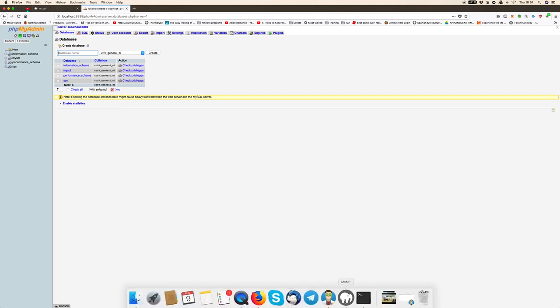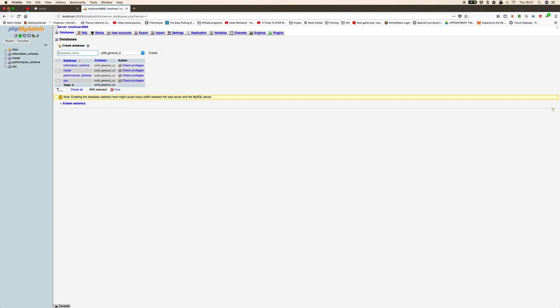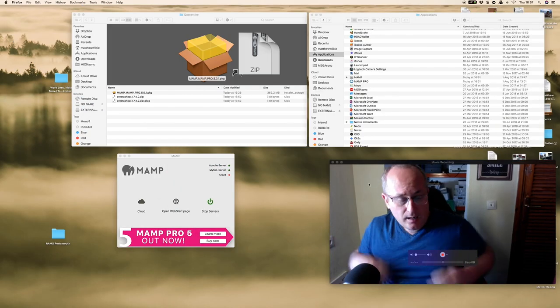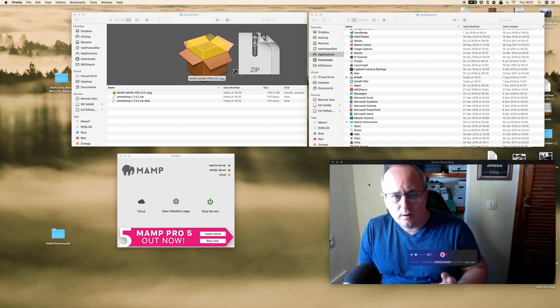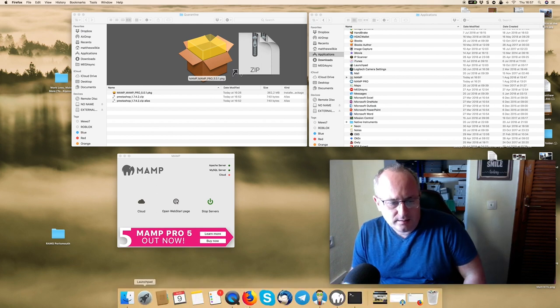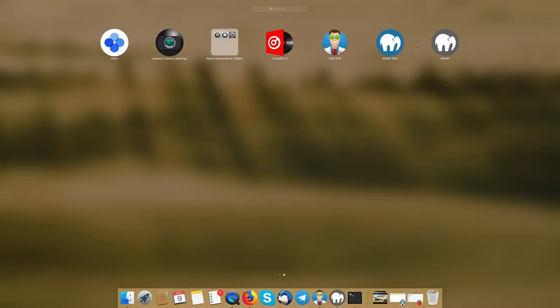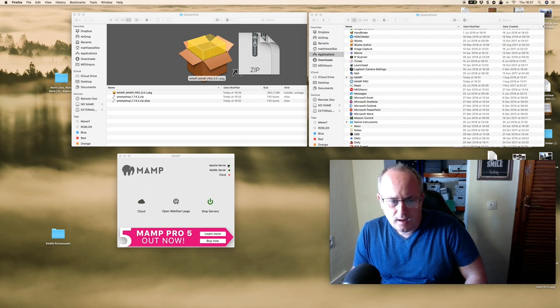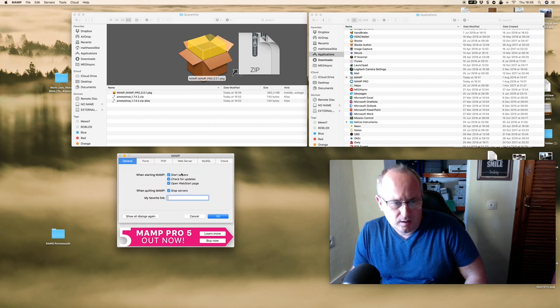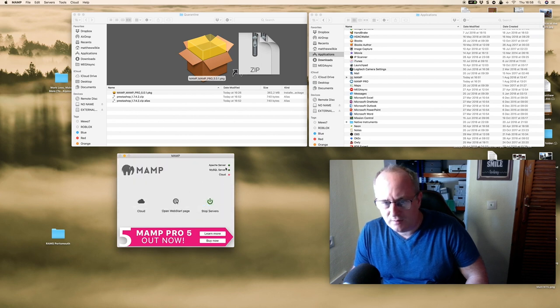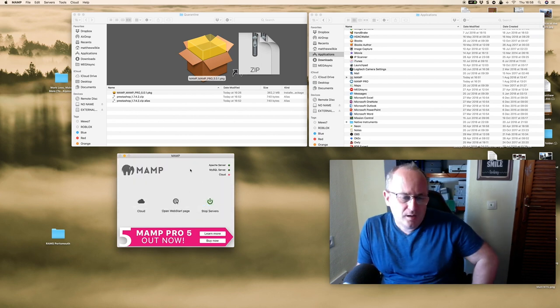So I want to drop this window down for a minute so you can see me again. One of the things you've got to recognize as well is that in your Launchpad, it's now created these little icons, MAMP Pro and MAMP. And it's MAMP that will actually open this up, and you can configure it up here in your preferences so that when it starts up, it always runs a service. There you go, when starting MAMP, always run a service. So it saves having to do that every time you log in.